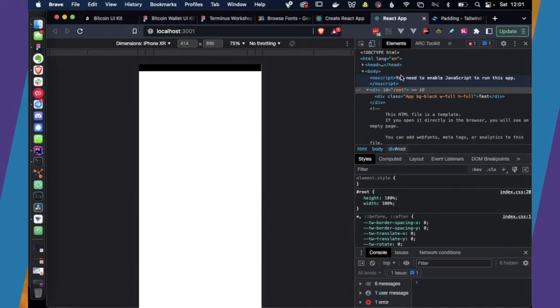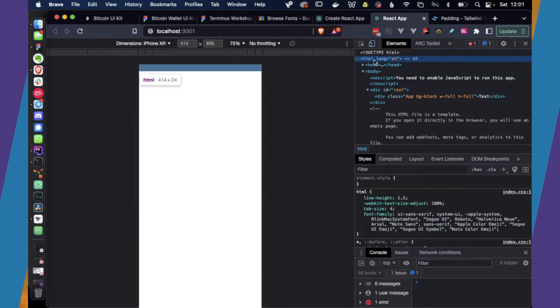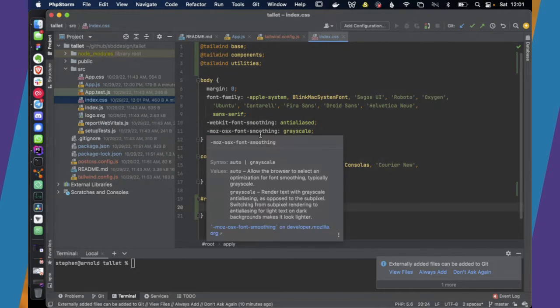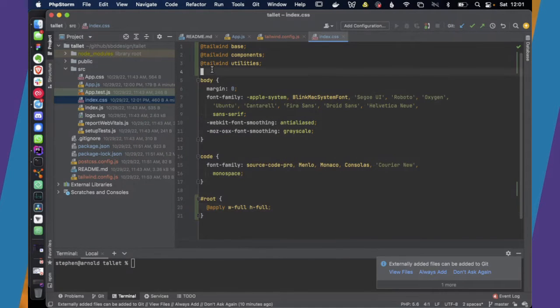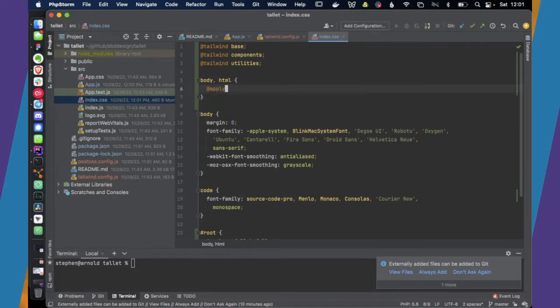Oh, I need to do it on my body class too. This is just CSS troubleshooting, so you get to see me do it live. The problem is that HTML and body are not set to be the full width of the page. So I kind of want to make that happen. Let's just go here. I promise we won't spend the whole session inside of this CSS file. Apply with full height, full.